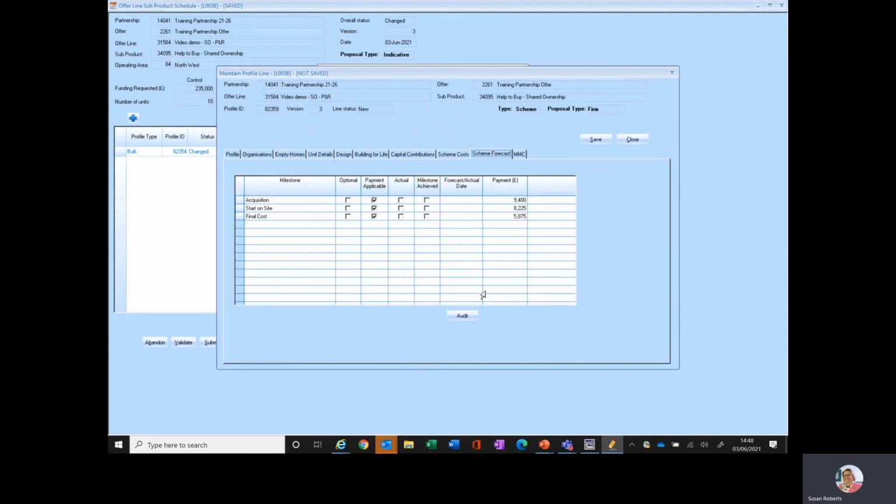So then my scheme forecast. This is when you expect acquisition, start on site, and final cost to occur. Because this is a purchase and repair scheme, IMS has automatically assumed that you do not need planning permission on this scheme. So let me enter my date. IMS will let me add an acquisition that is in the past. So let me enter a previous date for this.